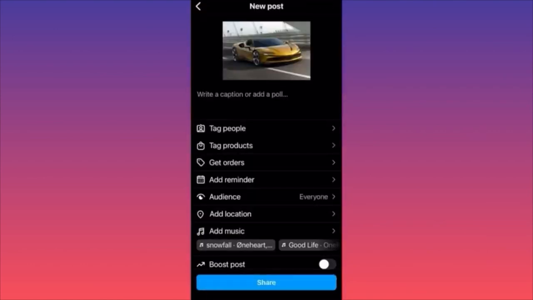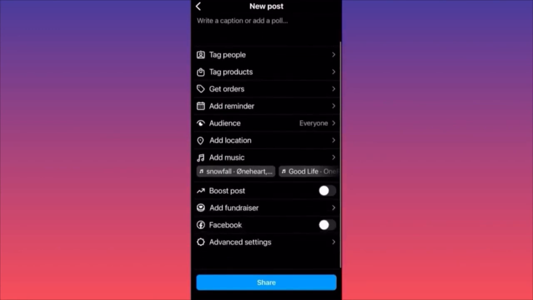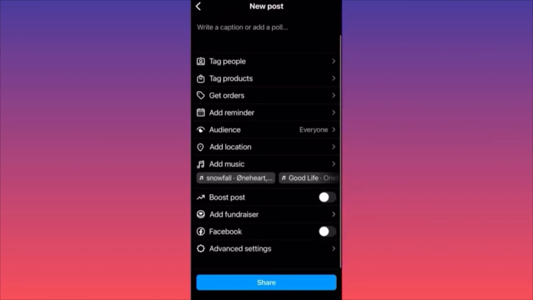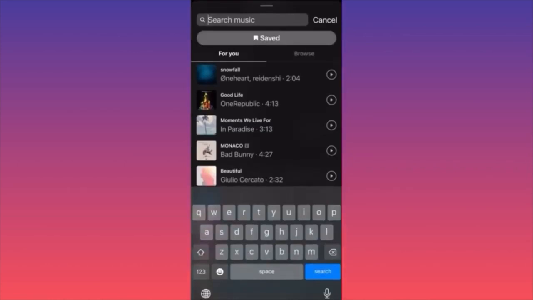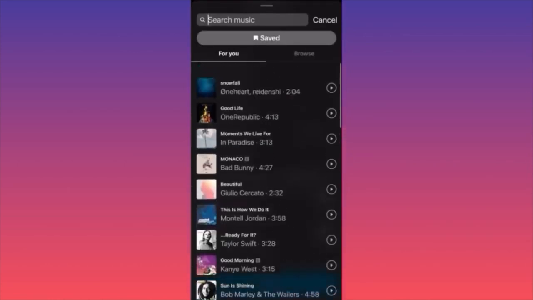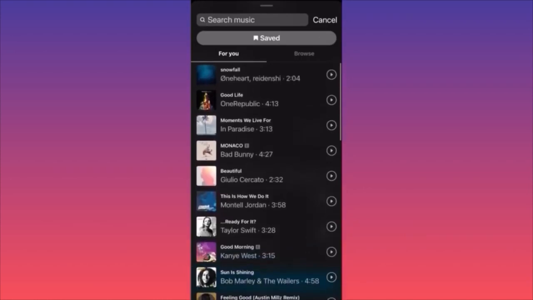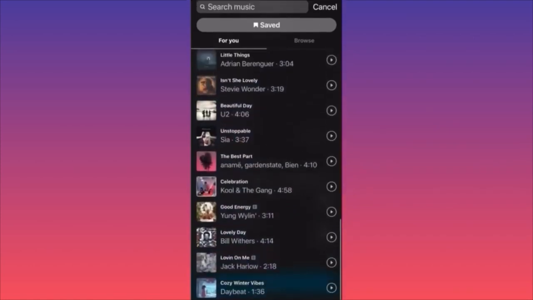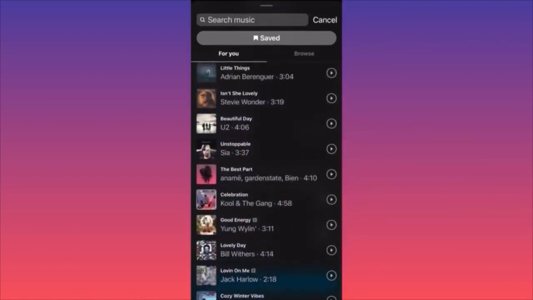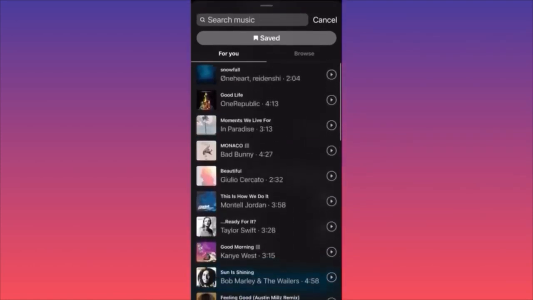Remember guys, this is a draft post, okay? So we're going to scroll to the bottom of the page and click add music. Remember, every time you click add music, the first option is everything that is currently popular, everything that is currently trending. All these songs are currently trending. As you can see, there are just about 20 songs, okay?